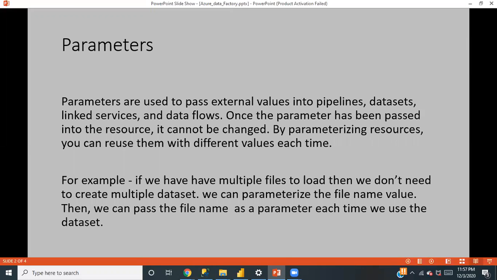Parameters are used to pass external values into pipelines, dataset, link services, and data flows. Once the parameter has been passed into the resource, it cannot be changed. By parameterizing resource, you can reuse them with different values each time.